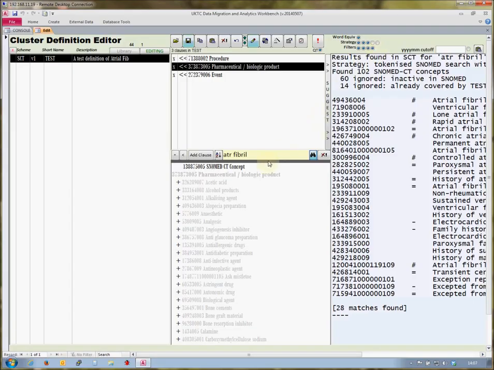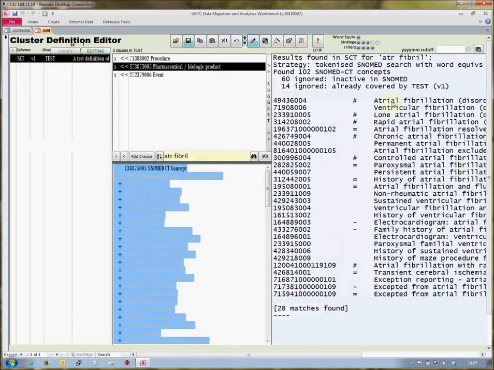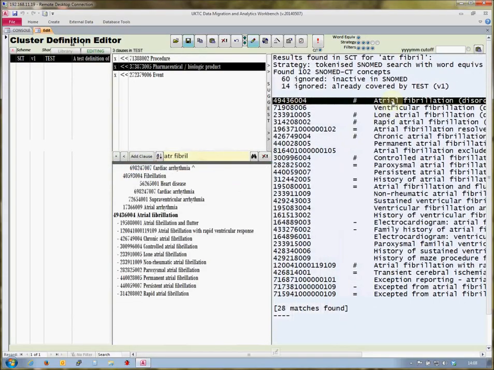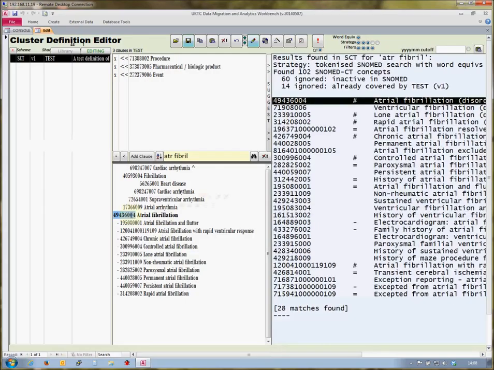But having asked it to search for this string here, we've got a series of results which we can click around in. So this demonstrates what the right-hand pane is for. And here we find atrial fibrillation at the top of the search list, and also now we've got it displaying in the hierarchy here. If I click on the item, that highlights it and grabs the code to the clipboard. And if I click the Add Clause button, the code that's in the clipboard will be pasted as a new clause in the top window.